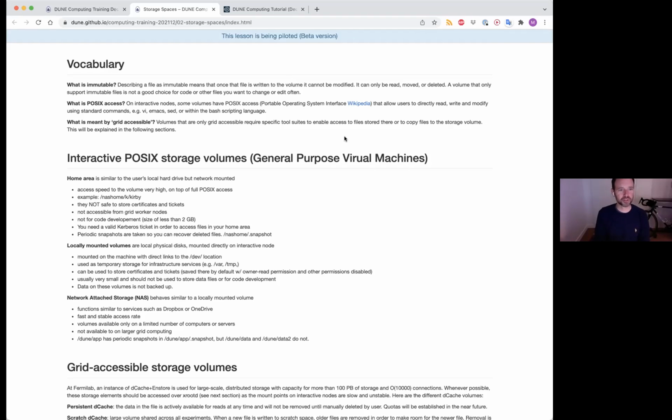You do need a valid Kerberos ticket to access the files in your home area. And there are periodic snapshots so that you can recover deleted files. What you would do is go to this area right here, /nas/home/.snapshot, and then you can dig in and look for deleted files. There is no absolute guarantee that a deleted file is going to be there, because there is some churn and eventually they have to throw things away. But if you accidentally delete something and you immediately go to snapshot, there is a very good chance that you can recover the things that you want.